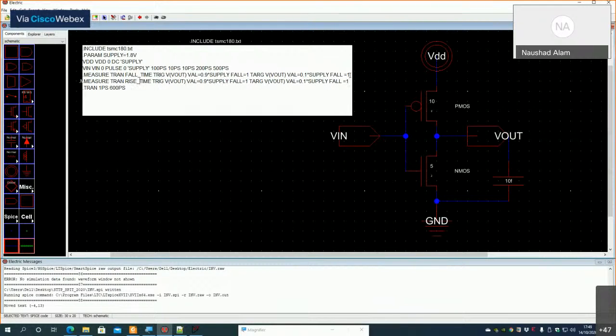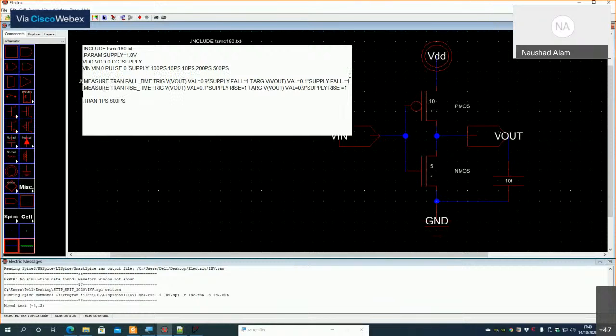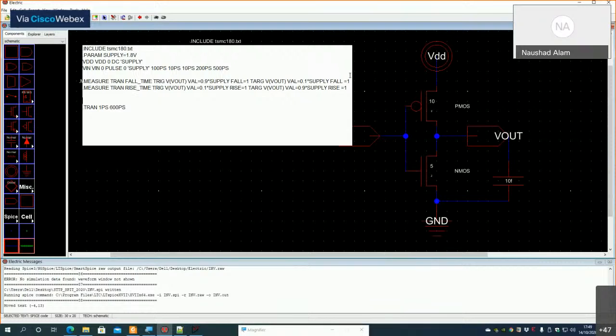And then now the trigger, the signal remains the same, V out value. Now the value will be from 10% to 90%, and this fall will be replaced by rise. These are all keywords. And this will also be replaced by rise. So this shall measure the rise time. Now I will separate these by a space so that you can see clearly. Now this will actually return the rise time and fall time of the output signal.